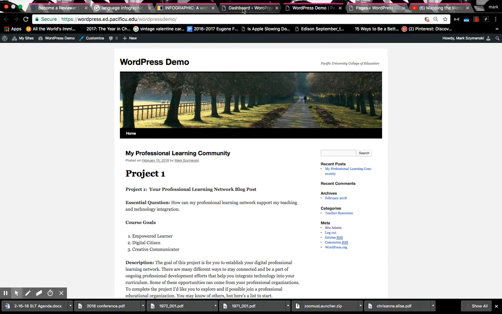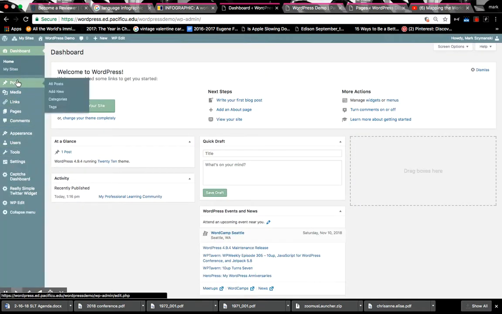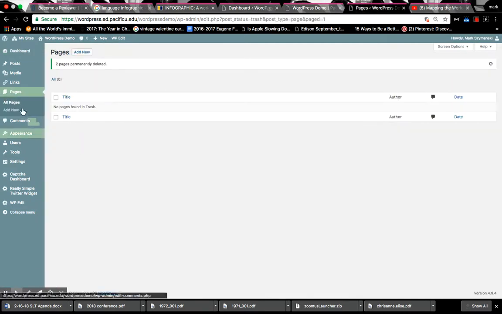When you click on the dashboard, you'll have access to the pages link here. And when you go to all pages, you'll see that you have a list of pages. I've got it open in a tab here, so it doesn't have to load. When you get to the pages section, it looks just like the post section in that you can add a new post or add a new page. In this particular instance, we're going to add a new page.